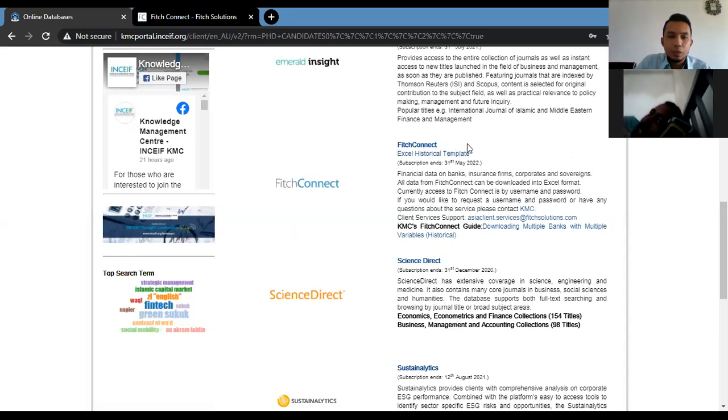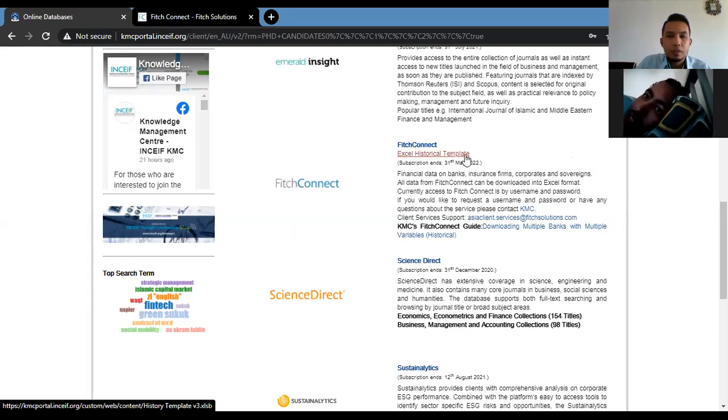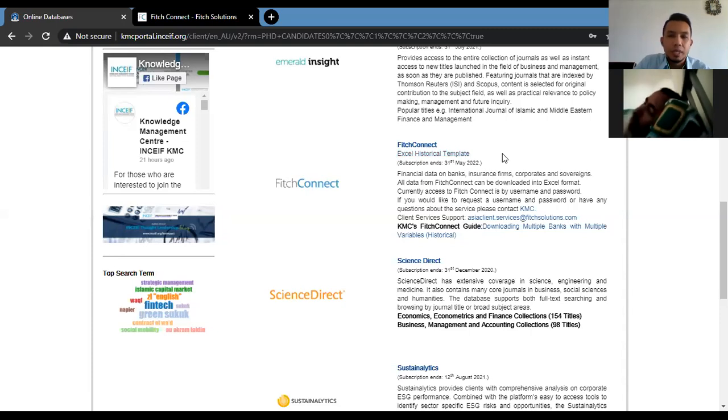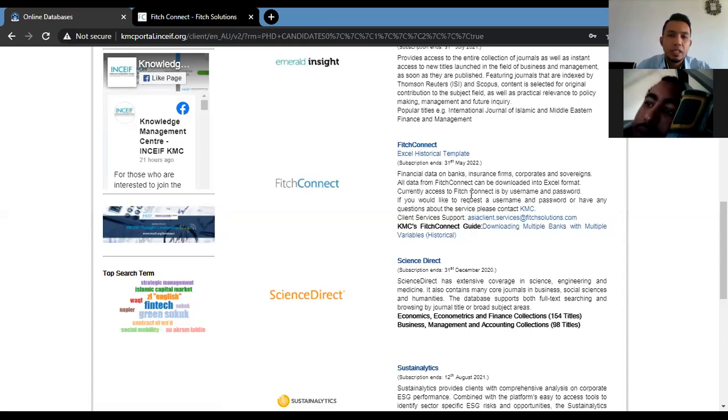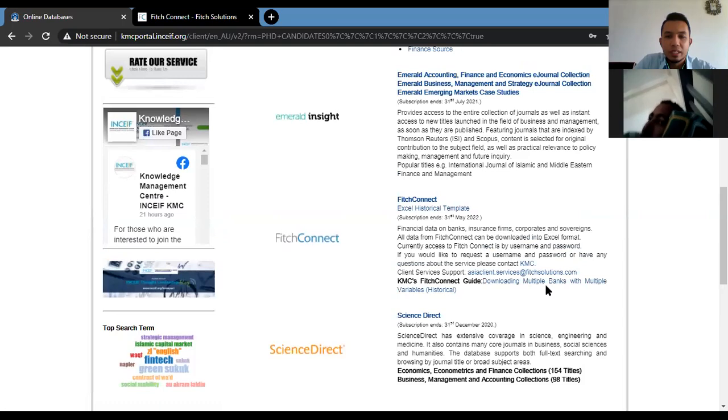You can download this file first. It doesn't require any restriction, but to log in, if you already have the login credentials to Fitch Connect, you may try. If you don't have, you may request the login credentials from KMC. I'll also provide the PDF guide available here, so if I'm too fast and you want to catch up later, you can download this PDF guide.